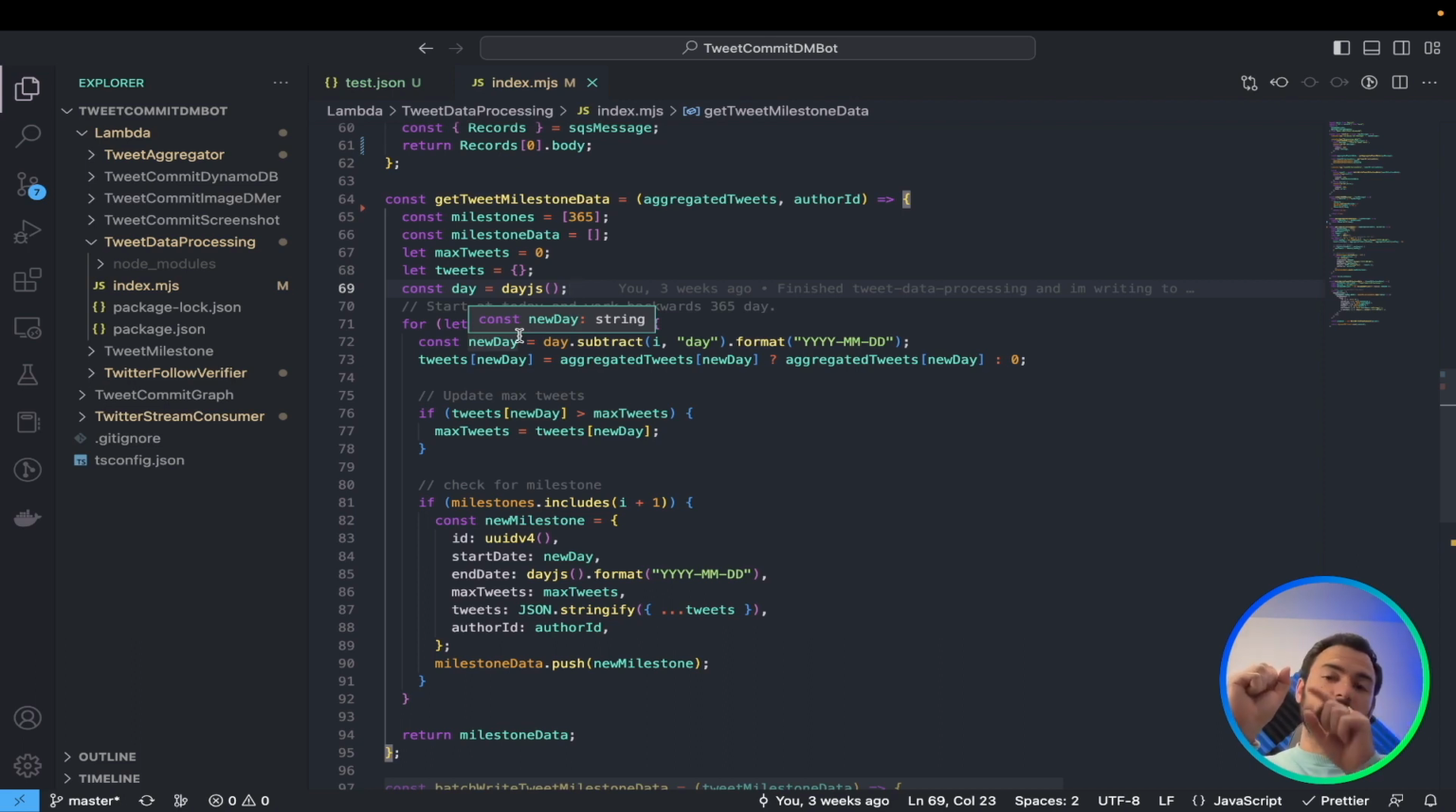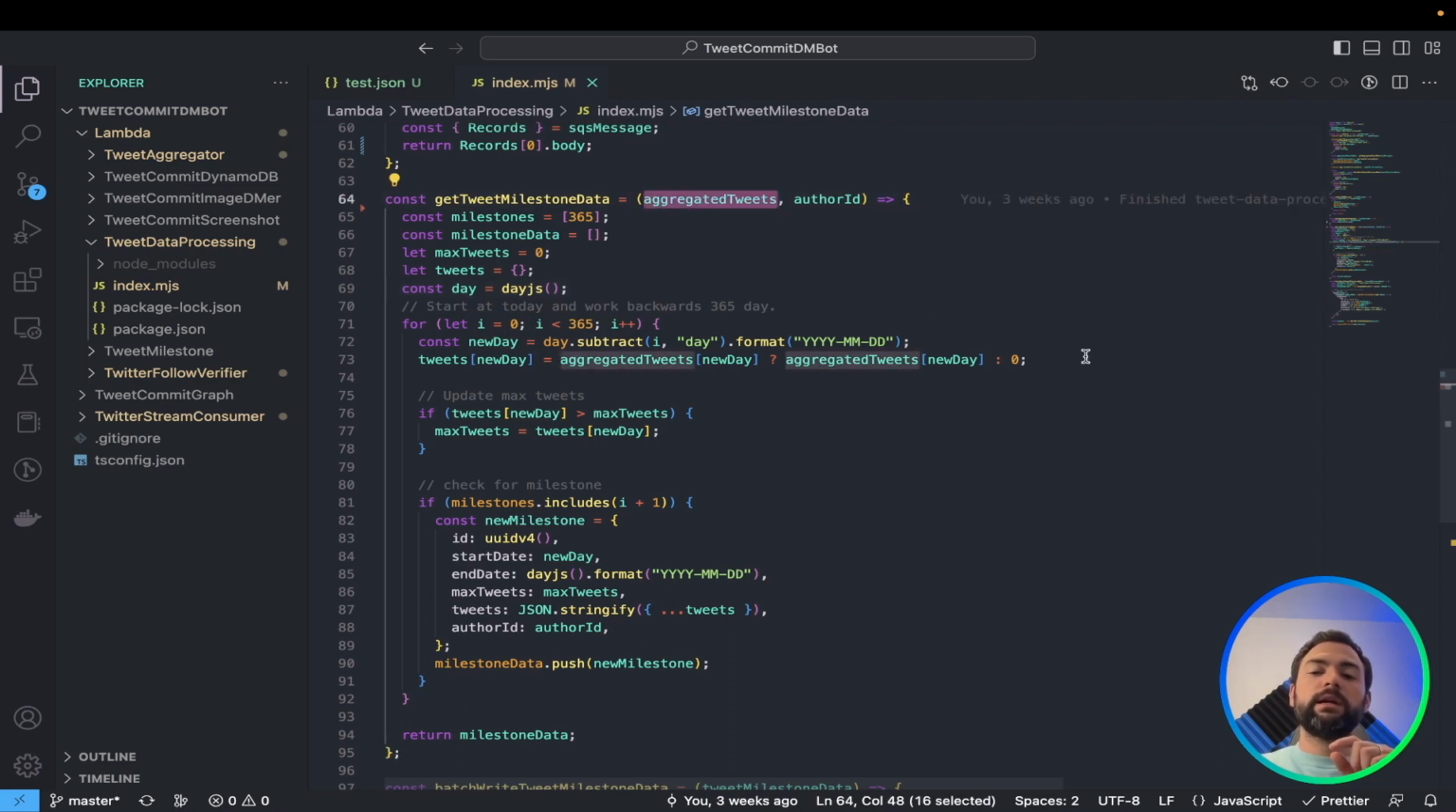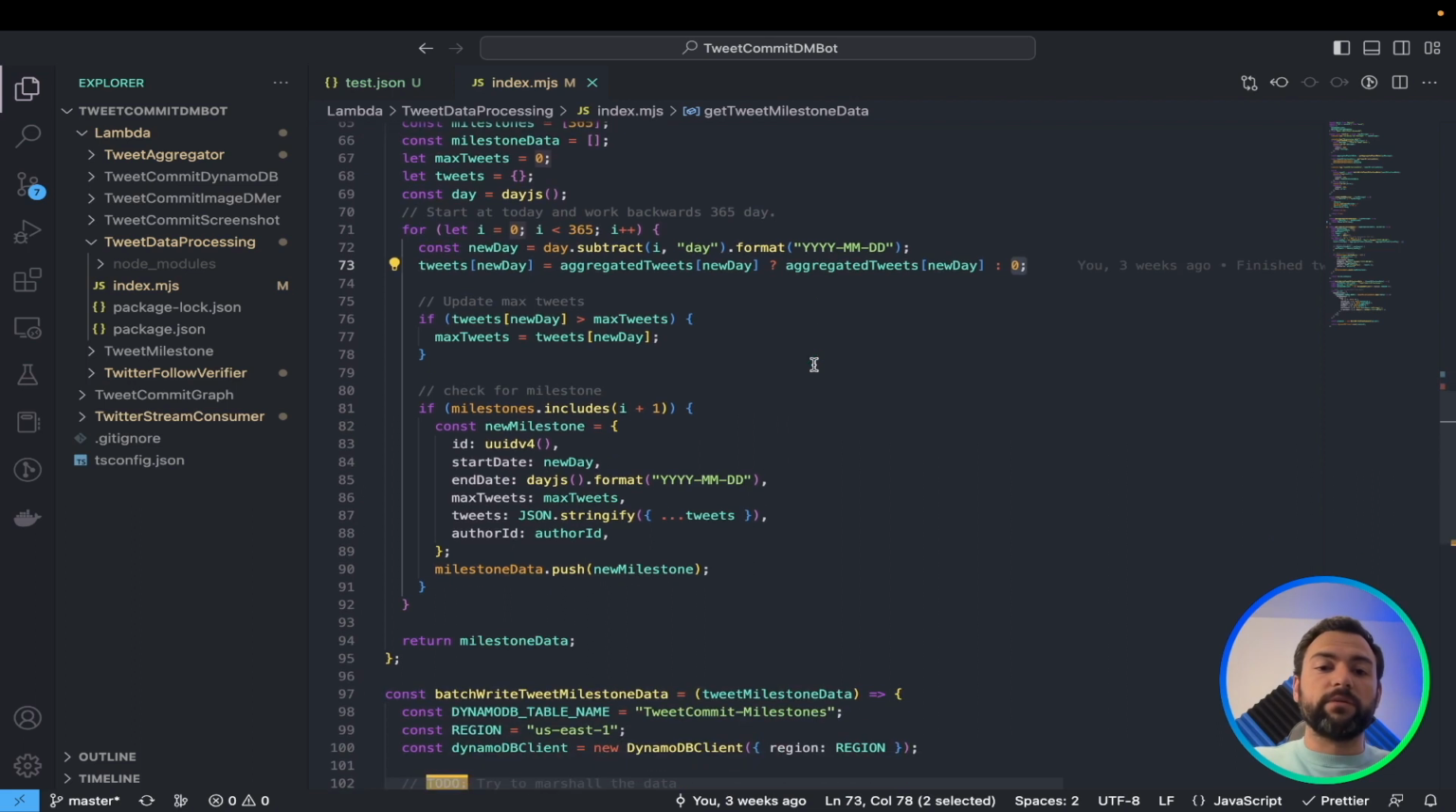And every time we subtract a day, what we're going to do is look back in our aggregated tweets dictionary and see if any tweets were made on that day. If no tweets were made, we're going to mark it with a 0, but if tweets were made on that day, we're going to store that value. So that's what you can see happening here. We're basically going to say for this key, update it to these values.